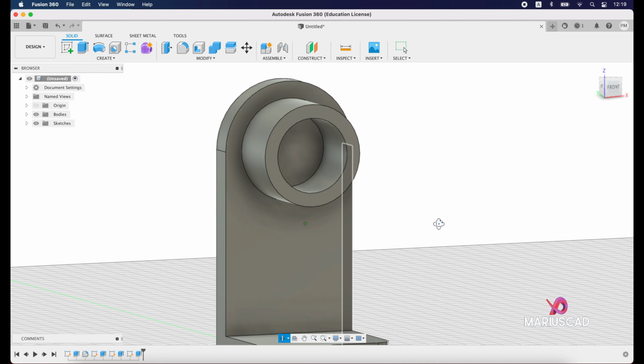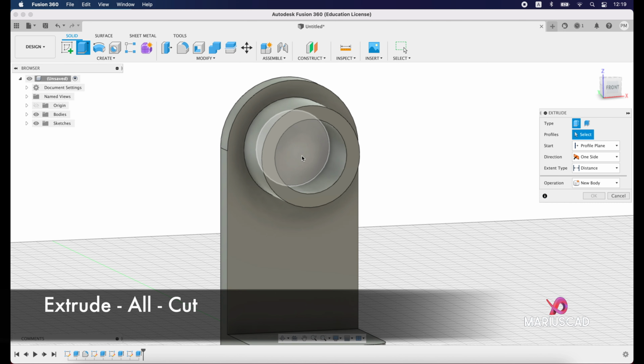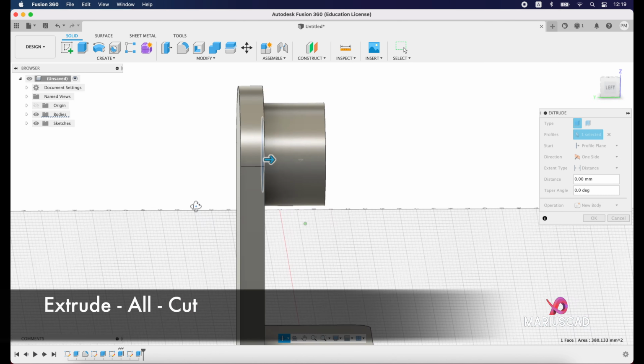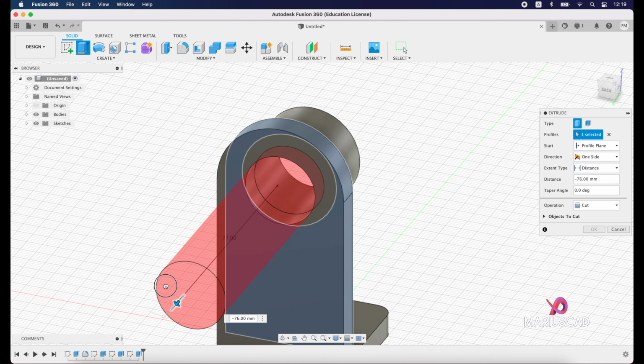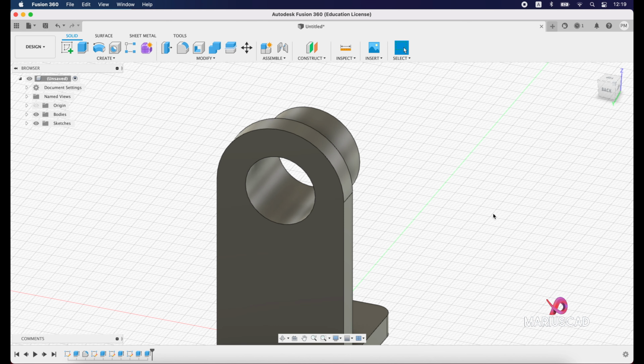Inside now, extrude again, select this part and drag it all the way up, or you can select here, all, and cut, okay.